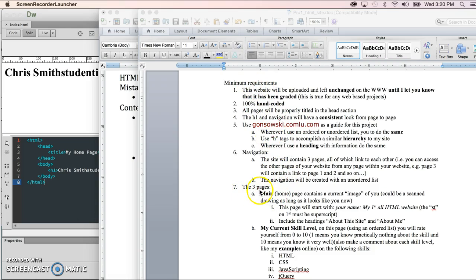Okay, so back on the grade sheet here, I'm going to kind of skip over this stuff for now and then concentrate just on this main page. So the site will contain 3 pages. One is the main page that we're working on right now. It'll have an image that looks like you, and we'll get to that in a minute. It'll start out with your name, colon, my first all HTML website. And then it'll include the headings about this site and about me.